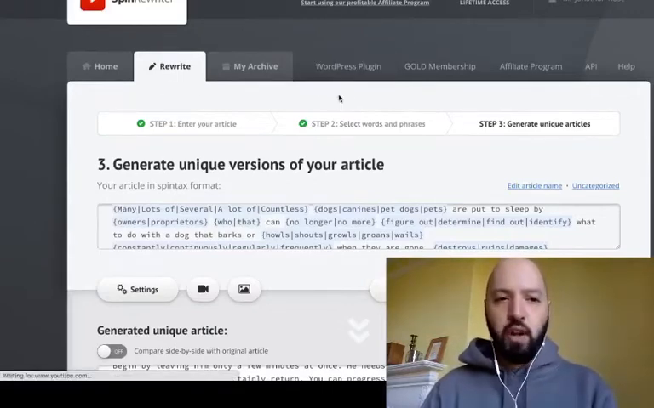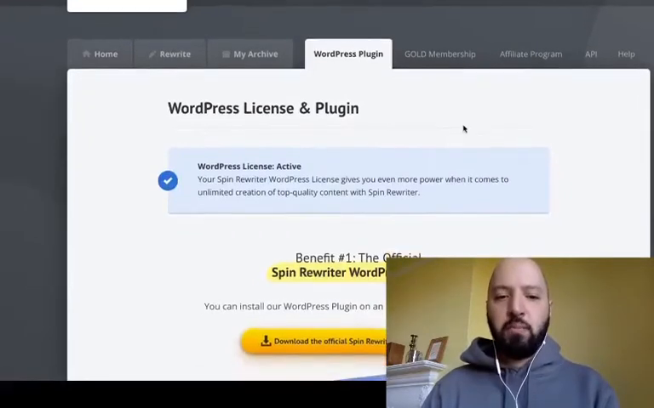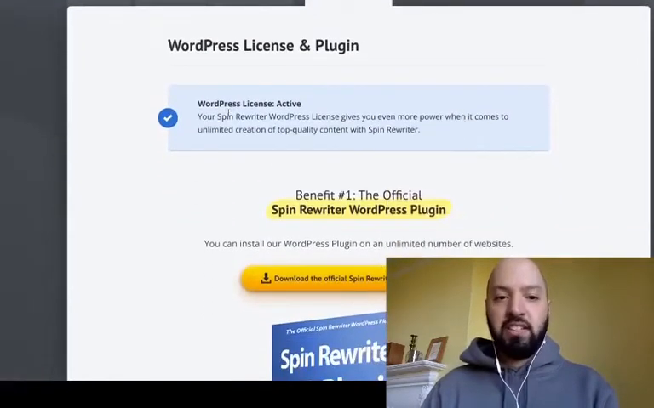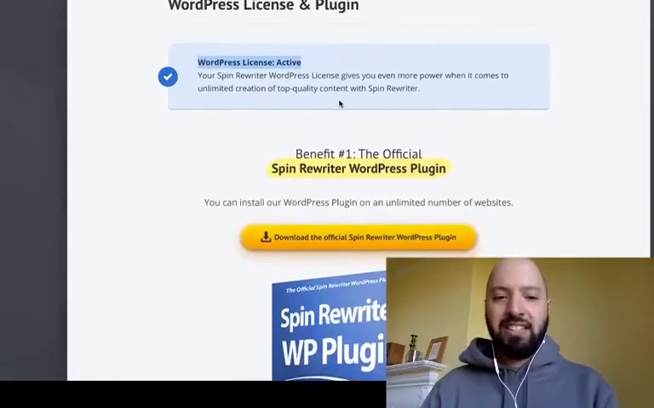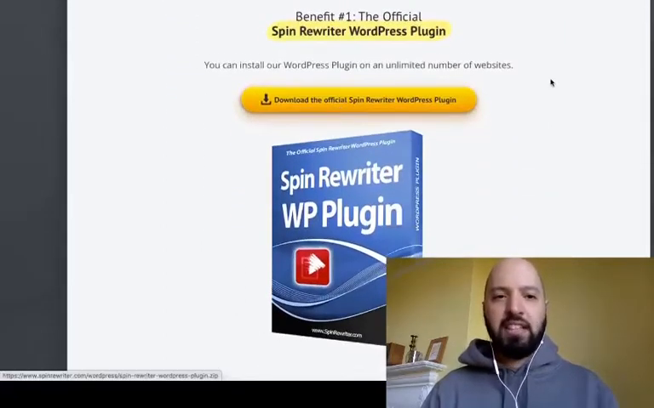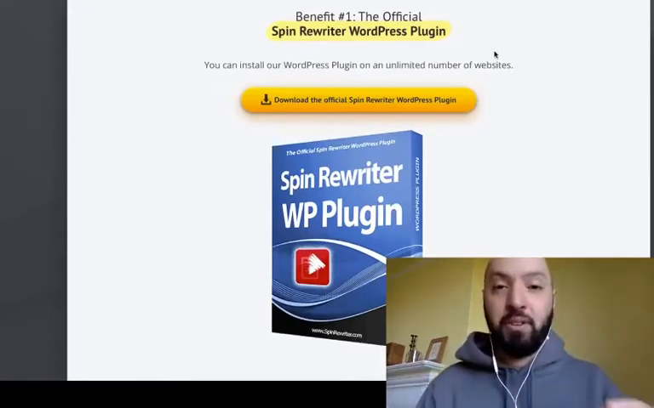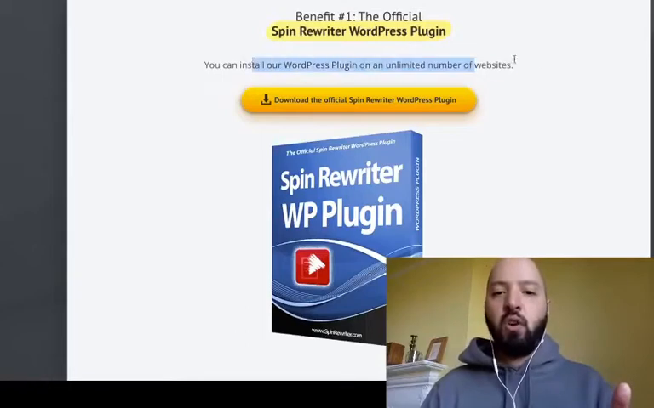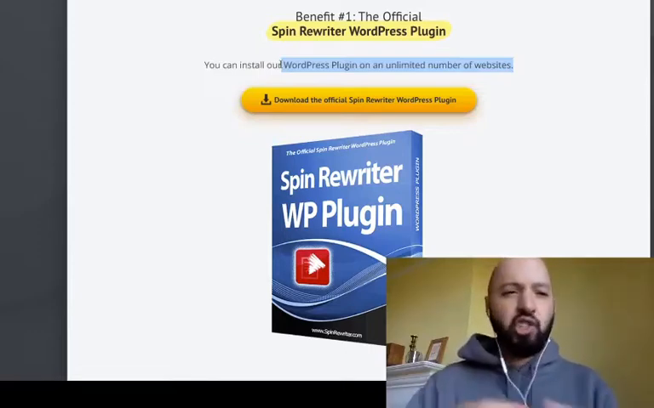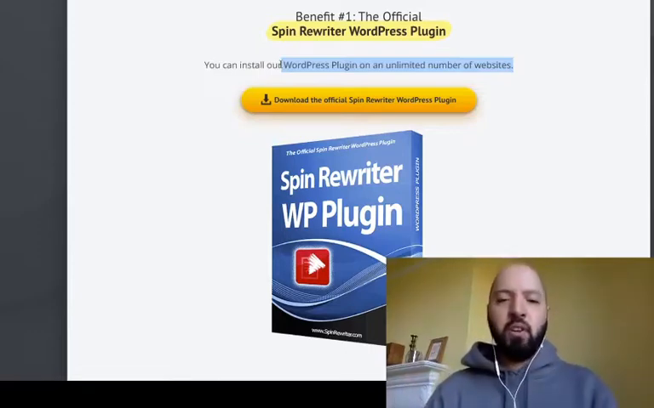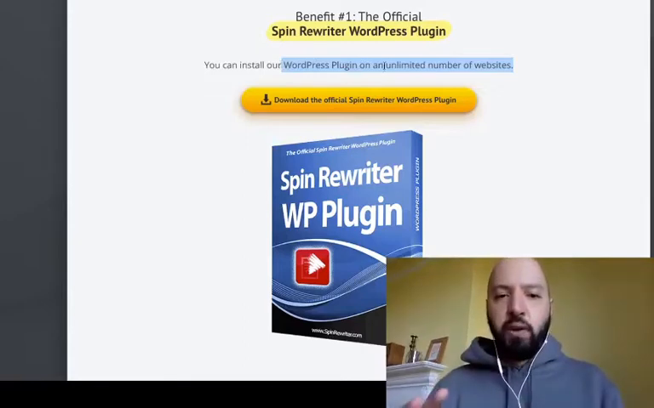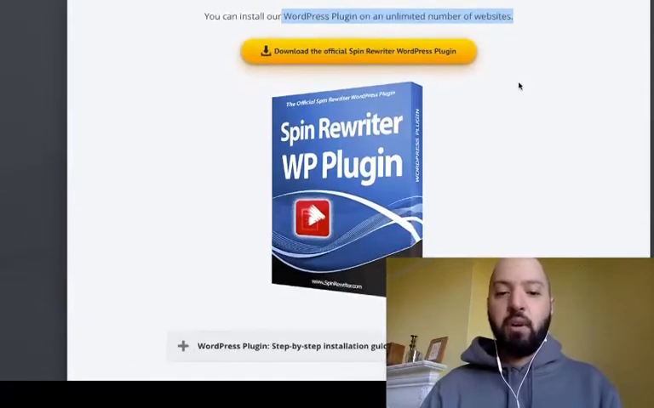So for example, the WordPress plugin. I do want to talk a little bit more about the WordPress plugin. As you can see here, I have an active WordPress license. Now, what's really cool about this is you can install, I was going to say upload, you can install Spin Rewriter on unlimited amounts of websites. I'll say that again: most of these things you have to pay per license. They'll charge you over and over again to install the WordPress plugin on each site. You can install the WordPress plugin on an unlimited number of websites.